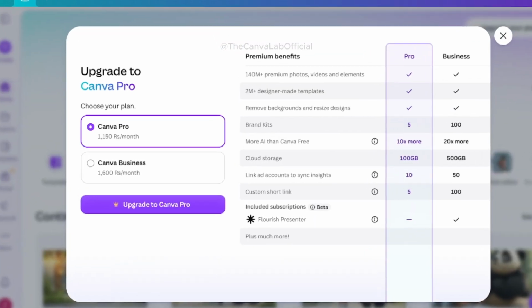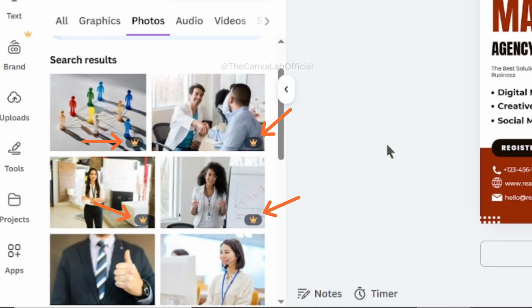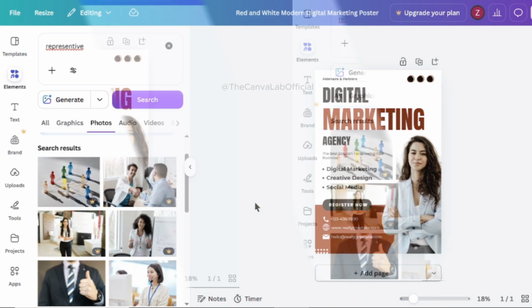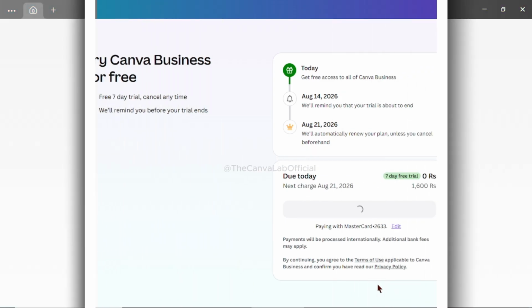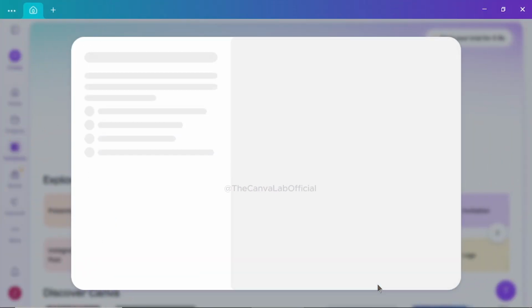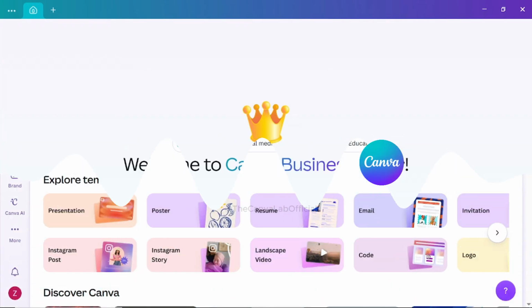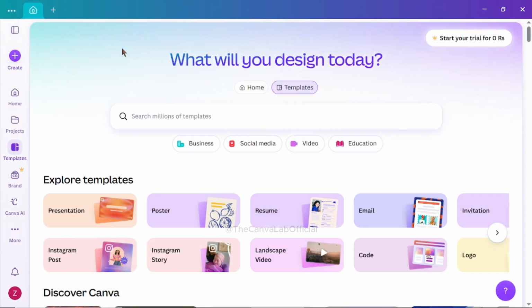Want to unlock Canva Pro and get access to all the premium features, but don't know how to get the subscription? Well, you're in the right place. In this video, I'll show you the complete process, step by step. So, let's get started. Once you open Canva, you'll see this interface.